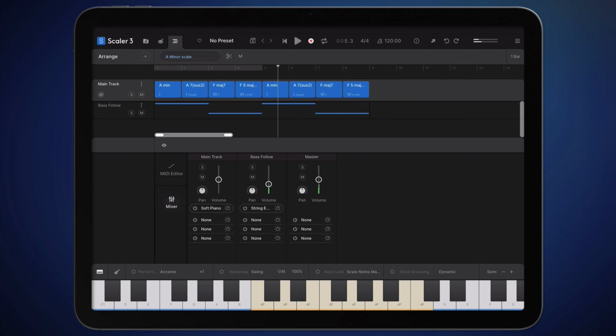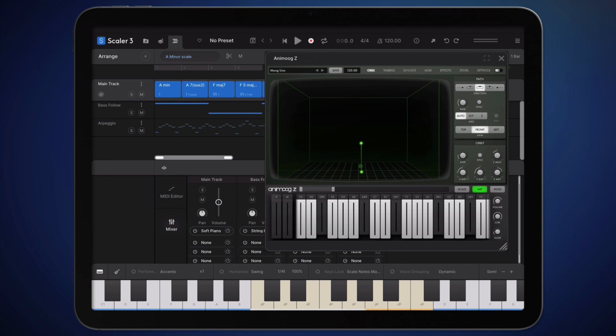The full Scalar 3 library of sounds is included on iPad, but Scalar 3 can also host any third-party AUv3 plugins you might own.